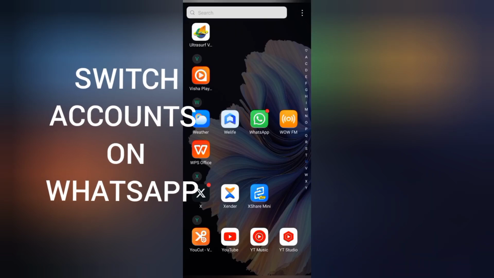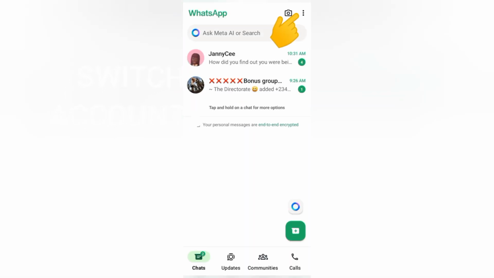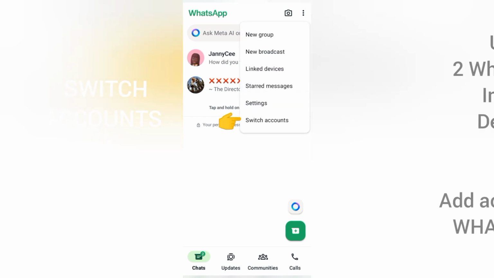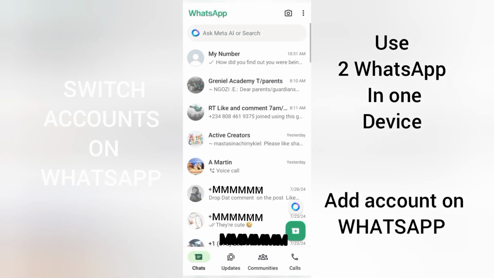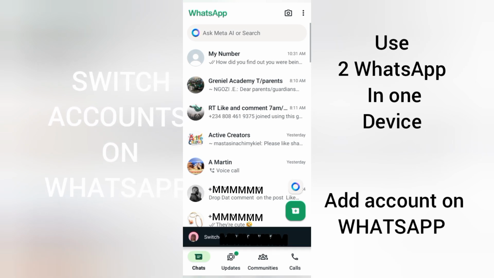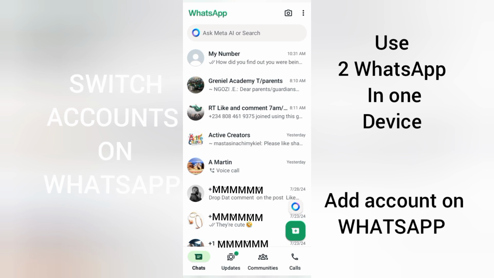To switch accounts on WhatsApp, launch WhatsApp. Tap the three dots at the top right hand corner. Select switch accounts. You can switch from one account to another. You don't need any app for this. So let me show you how you can have two WhatsApp in one device.